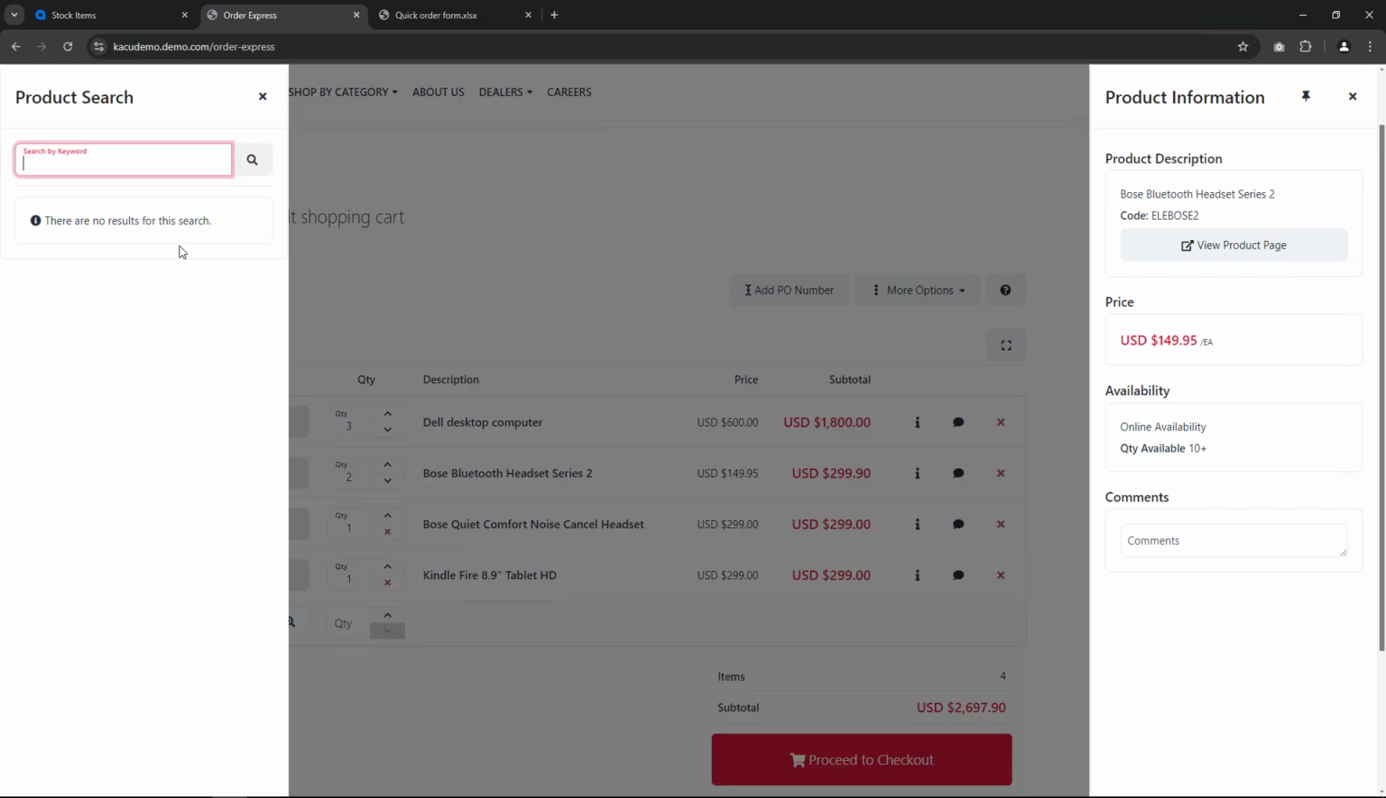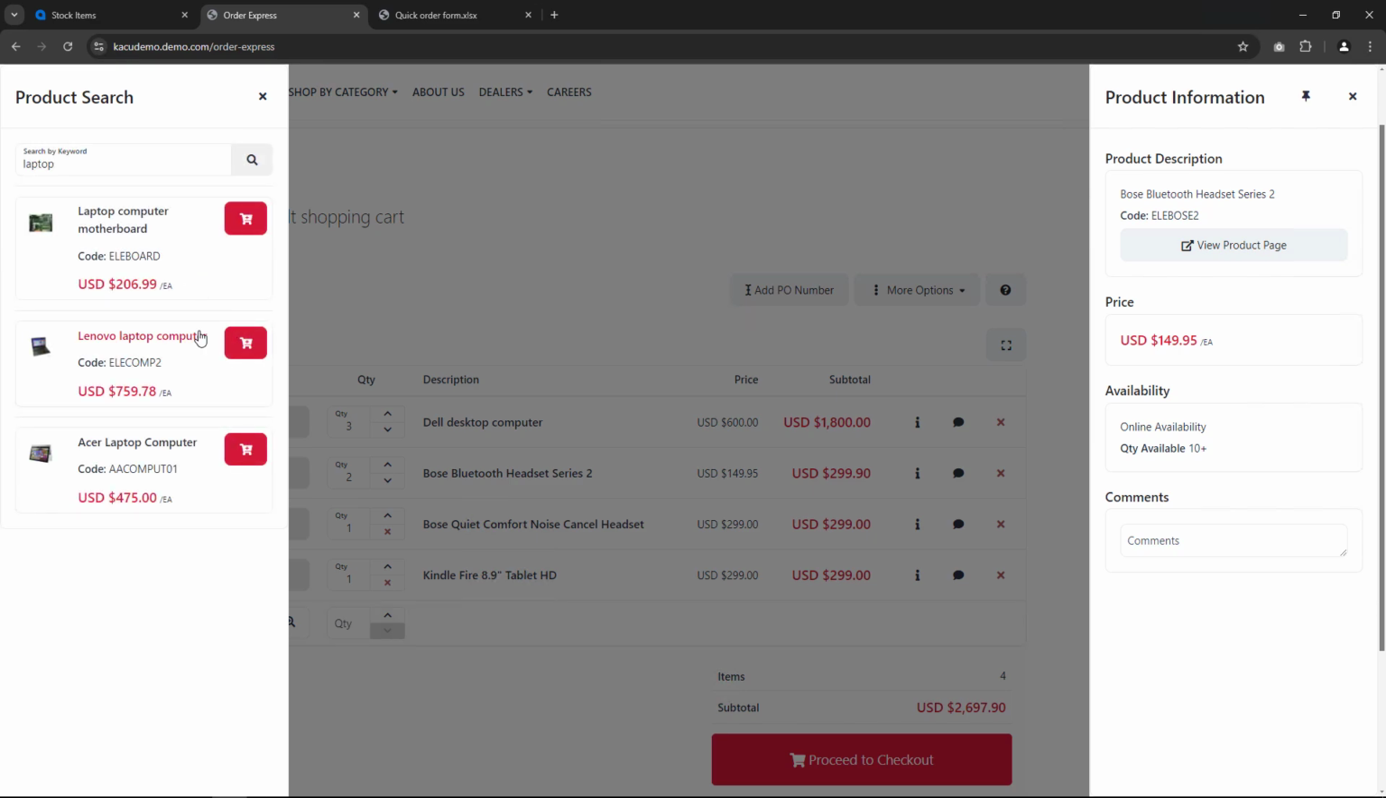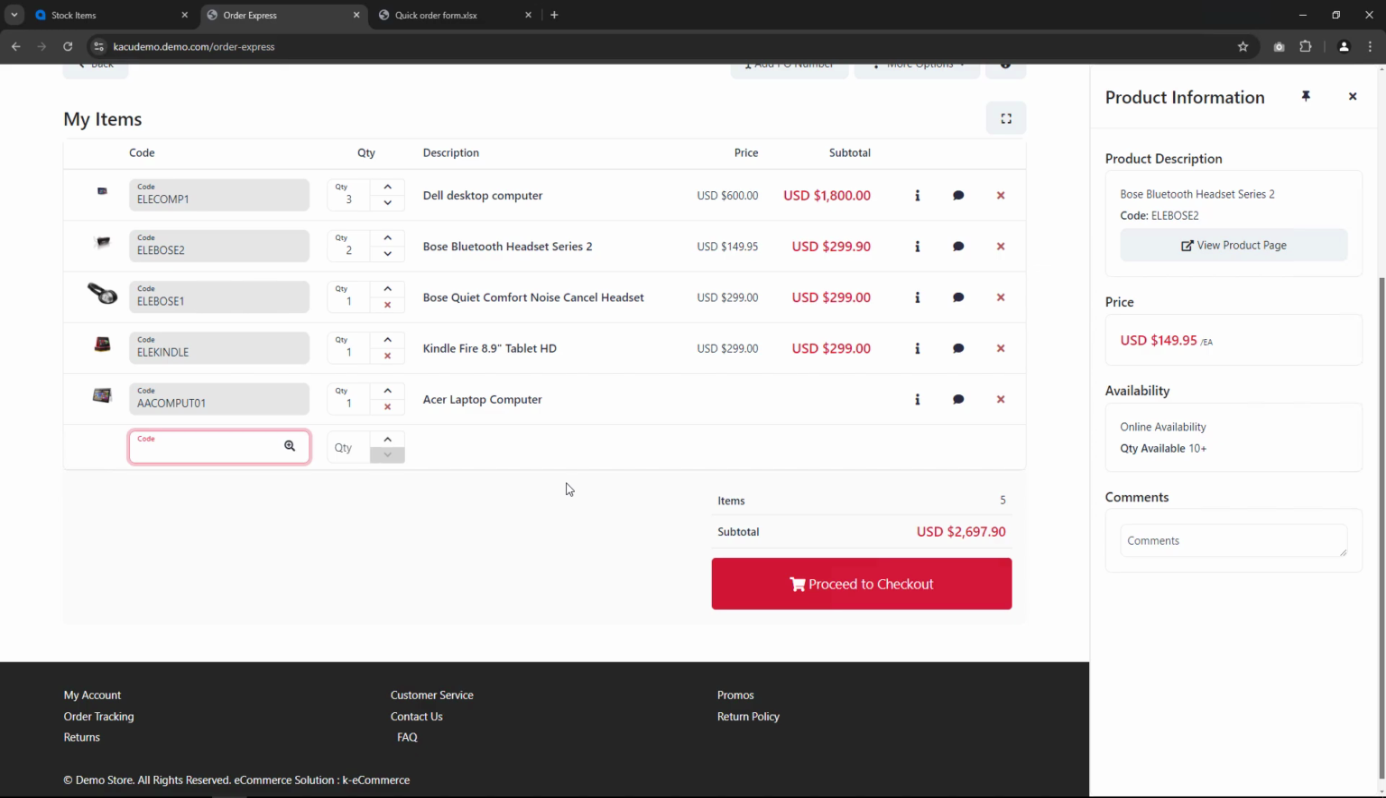If I don't know necessarily the codes that I'm looking to purchase from, all I have to do is search for something. So let's say I search for a laptop. We'll get this left-hand search panel, which reflects all of these search results for that keyword search. And just like that, I can add, let's say, one of these computers. Let's go with this one to the cart. You see it's there in one click.